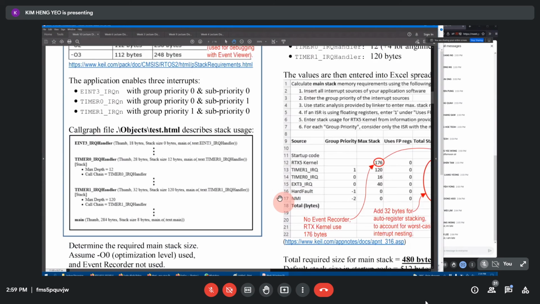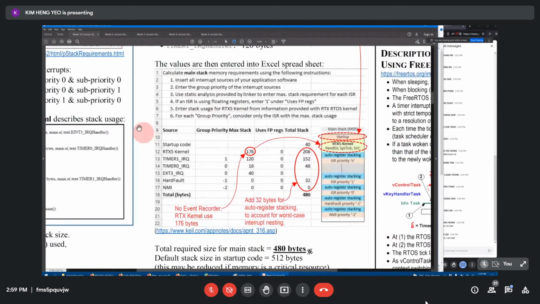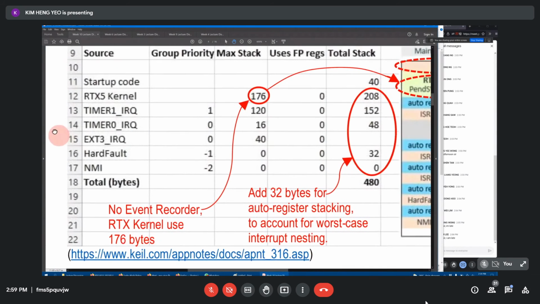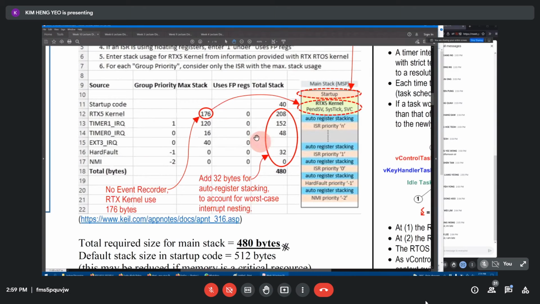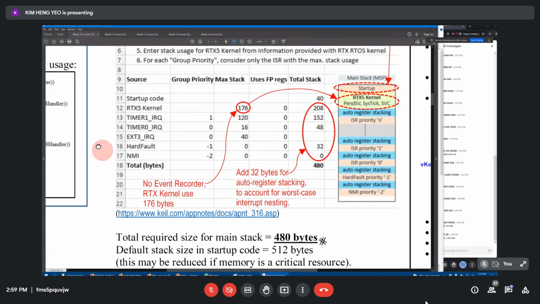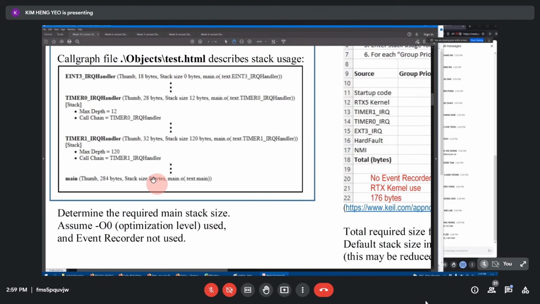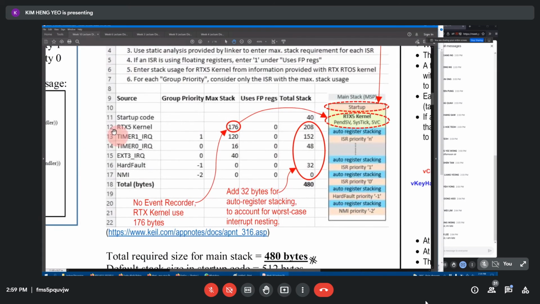Okay, so let's calculate the main stack size now. We come here and look at this. This is your main stack size. All right, so this is the main stack. Now, when you turn on the microcontroller, the startup code will run. So the startup code uses 8, right? Your main function uses 8 bytes. Okay, so here, startup code uses 8. But why 40? Why got 40 here? Startup code only uses 8, right? Why got 40?